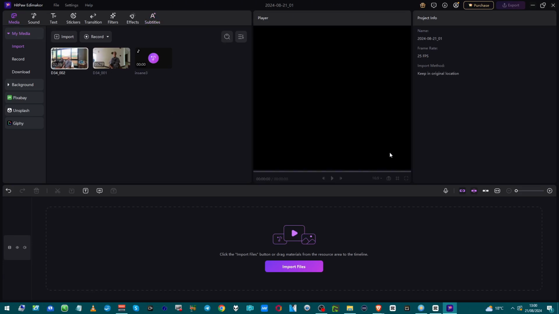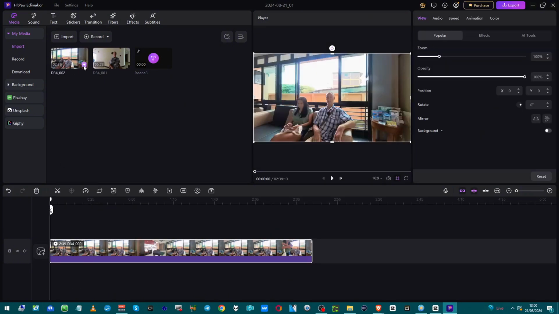You can of course make this player bigger. We're currently set to 16:9. However, that will change when you have the clip dragged down. Two ways: either drag it down, or you can click on the button. So here is the timeline. We have the clip. Obviously highlight the clip, and then you get the properties over here as per CapCut. So viewing, this is the clip, audio, speed, animation, color, so you can do all the usual.